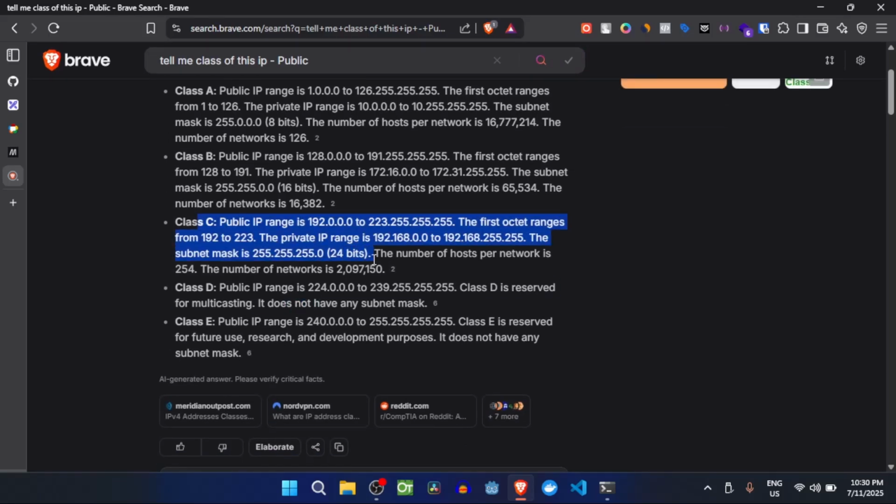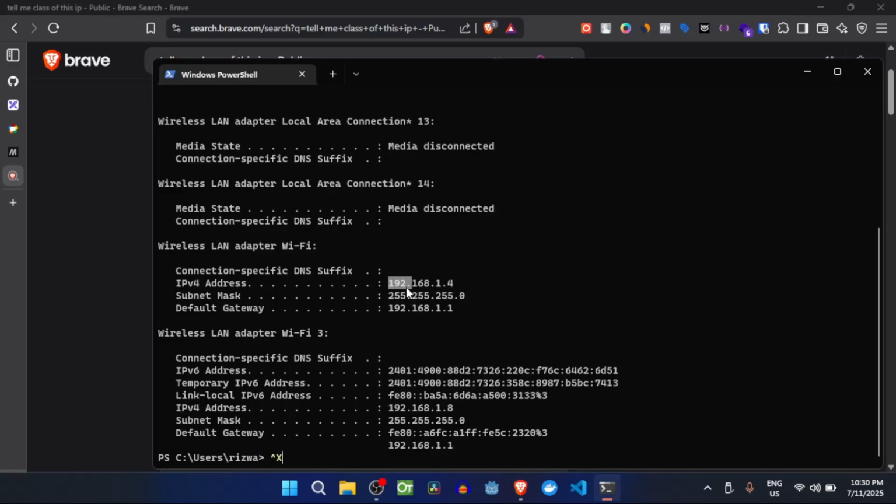So in a class C IP address we will get an IP like this, starting with 192.168.1.4. By the way, this is different for everyone, and a private IP address could be the same for multiple devices, because the private IP is assigned by your router.